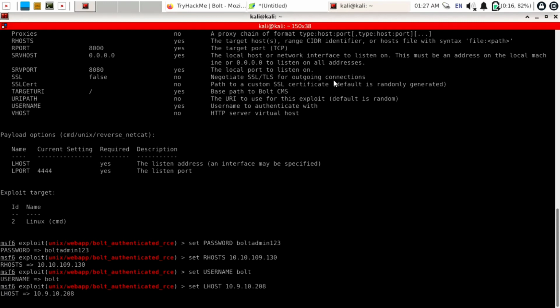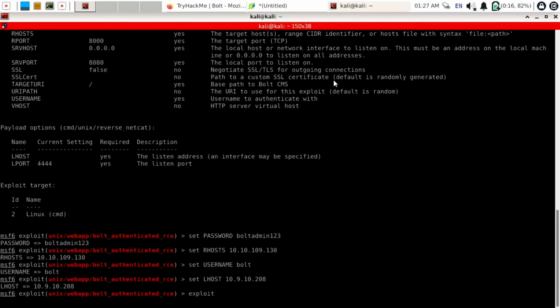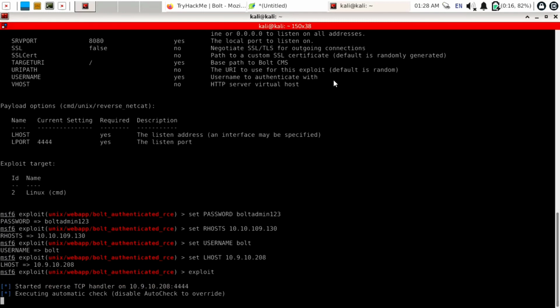Now we are done with password, rhost, username, lhost, meaning we have filled every required piece of information. Now to exploit this, you can use the command exploit, or you can use the run command. After the exploit command, it will start exploiting the RCE vulnerability on our target system. It will take approximately 1 to 2 minutes to exploit this. Meanwhile, we can open the Firefox browser and answer the room questions.